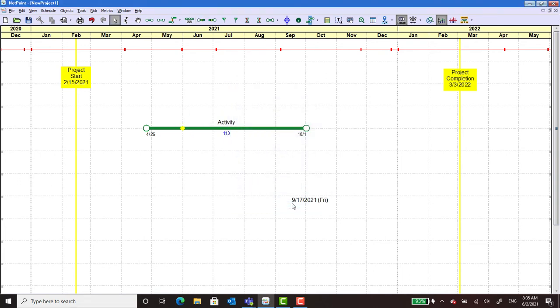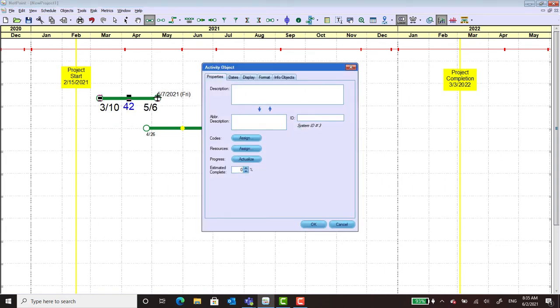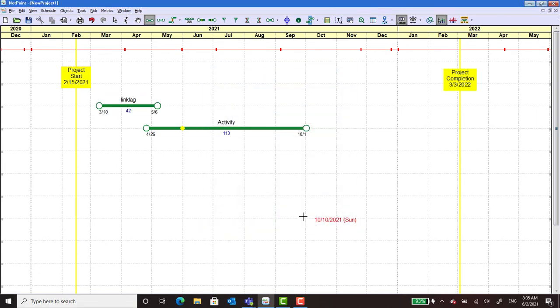So now we have this embed here, and then we're going to add an activity above it, and we'll call that link lag. And so then we're going to link these two together. So let's select the embed, and then select the activity, and then click the link.